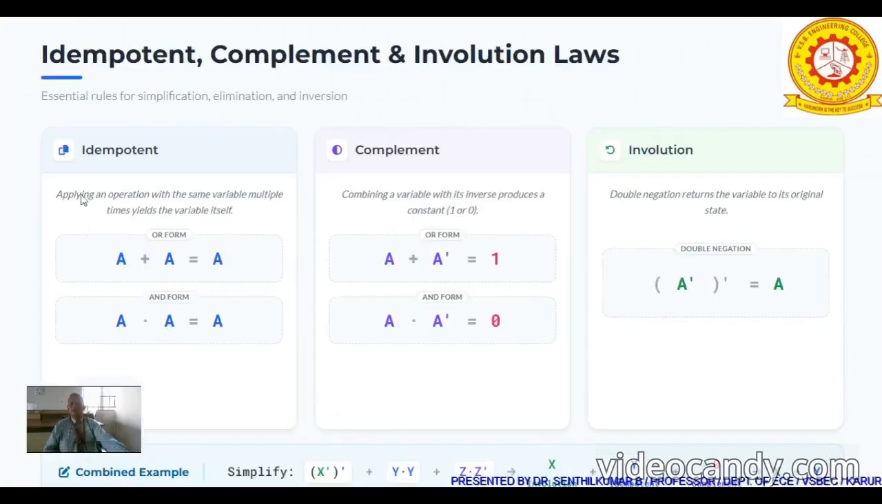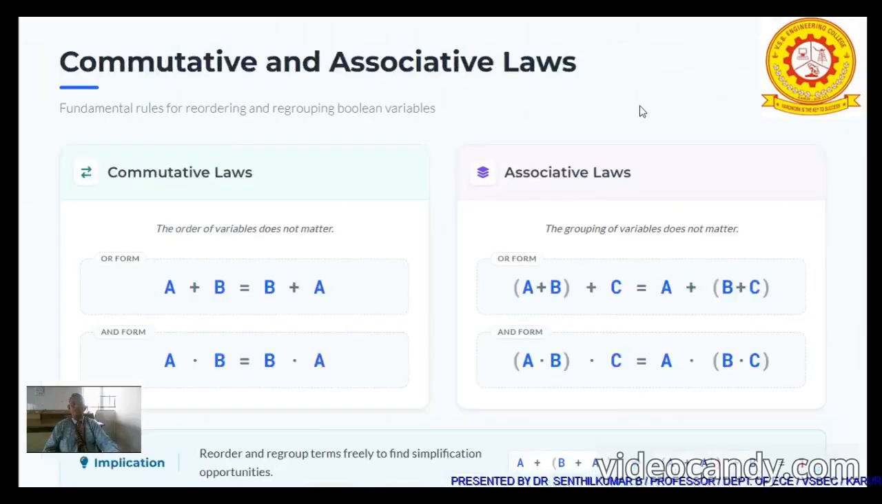Now, idempotent: A plus A is equal to A dot A is equal to A. Complement: A plus A bar is equal to 1, A dot A bar is equal to 0. The involution, this is double inversion. A bar is nothing but the inversion. Again, if you do another inversion on A bar, then you get A as a result. So, these are some of the laws involved in Boolean algebra.